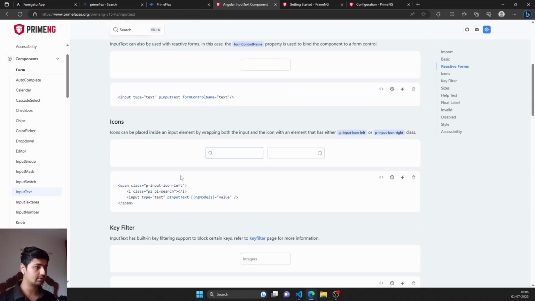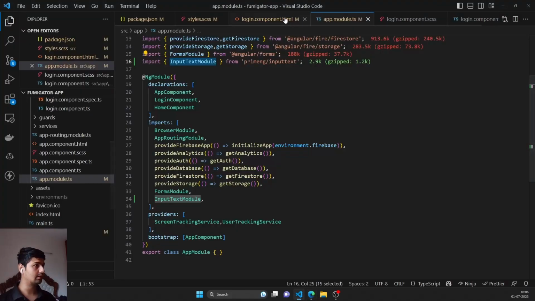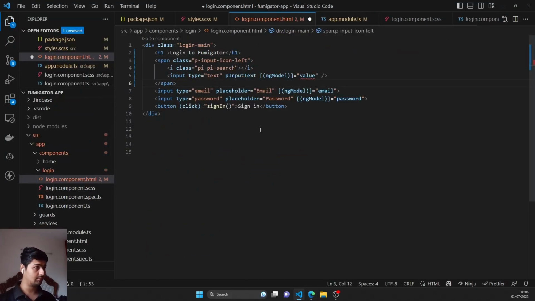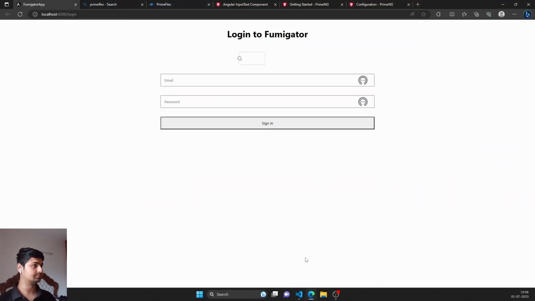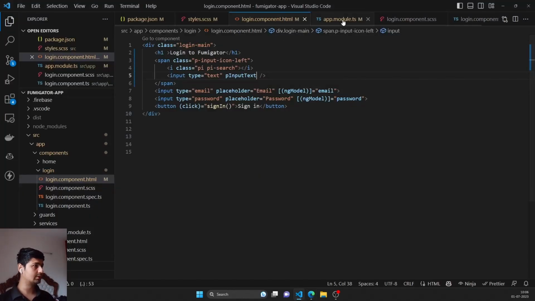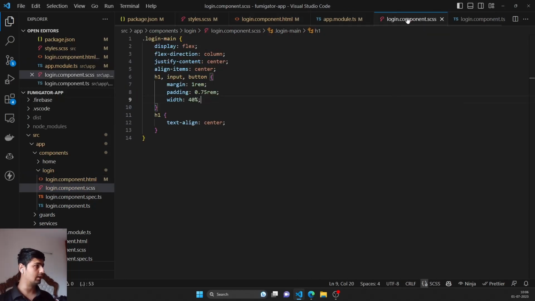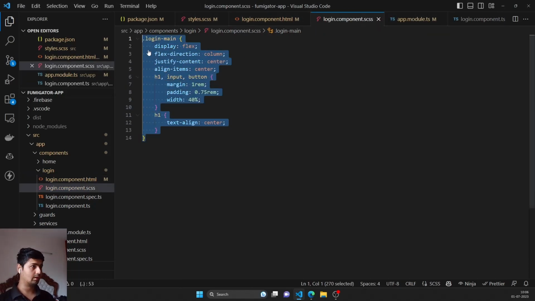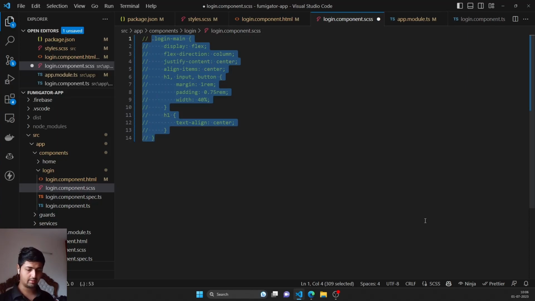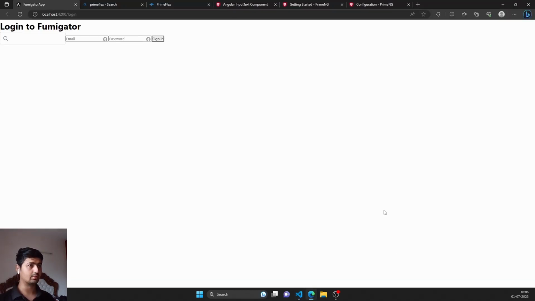Now that we have imported the text module, we can start using these HTML snippets given here. So I want something like this. Let me lift this HTML and we're going to put it inside our HTML like so. I will remove this because we don't have value in our model. So let's save that and see what it looks like. So we have something like this, right?